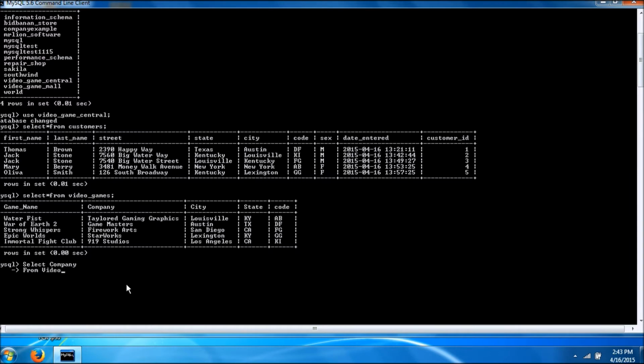So we're just going to put in video games, and then where. Now this is what we're looking for. When we put where, we're telling it what we're looking for. So we want to select the companies from the video games table where, and let's say, for example, we want to know the video game companies that are only located in California. What should pop up is Strong Whispers and Immortal Fight Club. I just make these names up, crazy names, right?